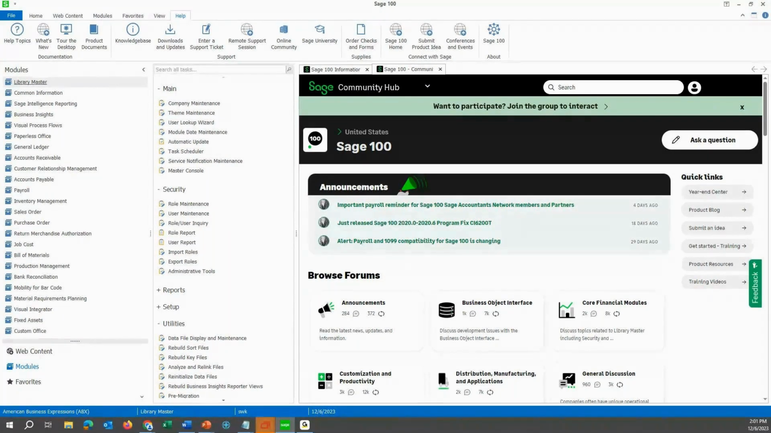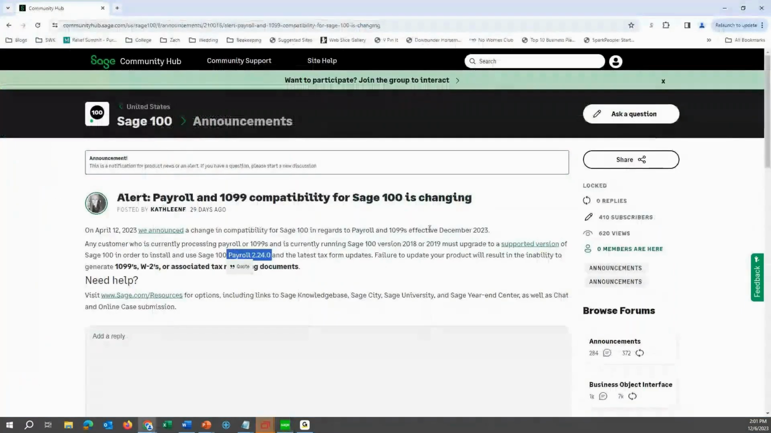Monica, are you good to do a couple more questions? Sure. So can you remind us one more time what version you need to be on for 1099s? Sure. A supported version of Sage 100. So not 2018 or 2019, higher than that. Great. And if you need more specifications there, definitely let us know or reach out to your rep.